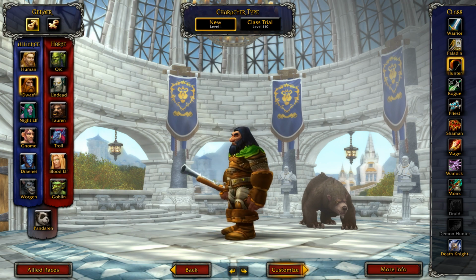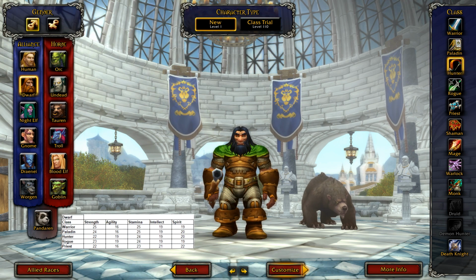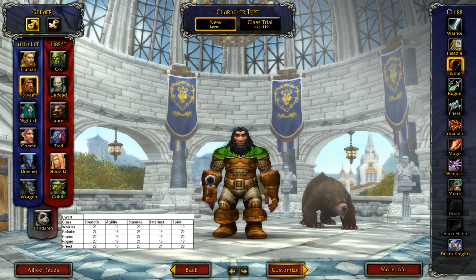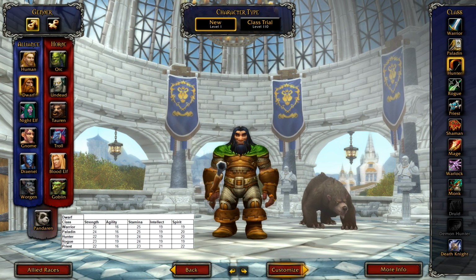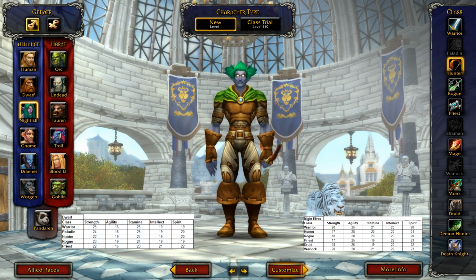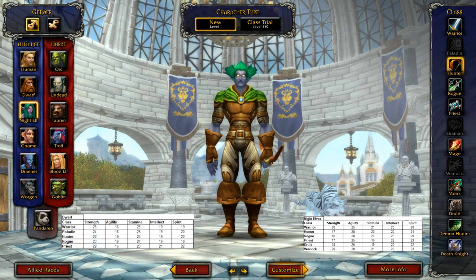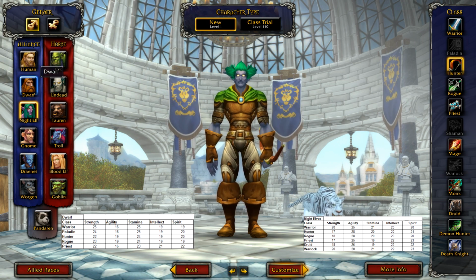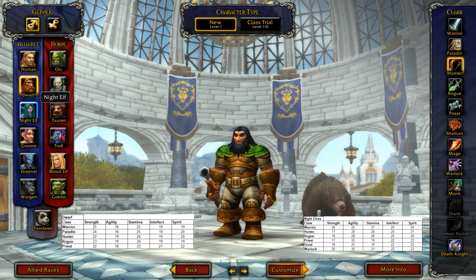For example, a Dwarf Hunter starts with 22 Strength, 19 Agility, 24 Stamina, 19 Intellect, and 20 Spirit. Whereas a Night Elf Hunter starts with 17 Strength, 28 Agility, 20 Stamina, 20 Intellect, and 20 Spirit. Now, you can see the huge difference between their stats. The Night Elf beats the Dwarf in Agility by a whole 9 points.